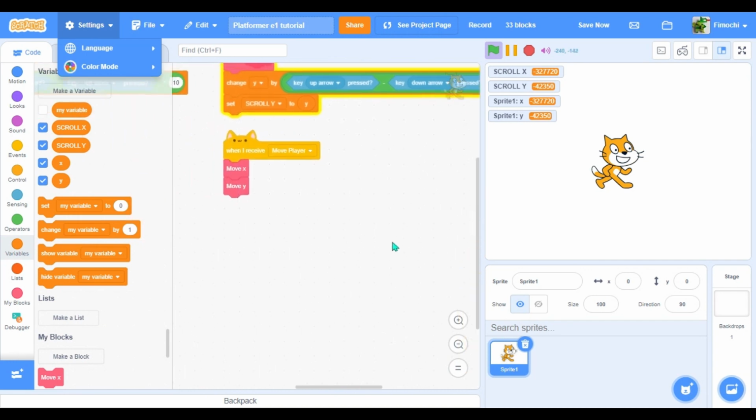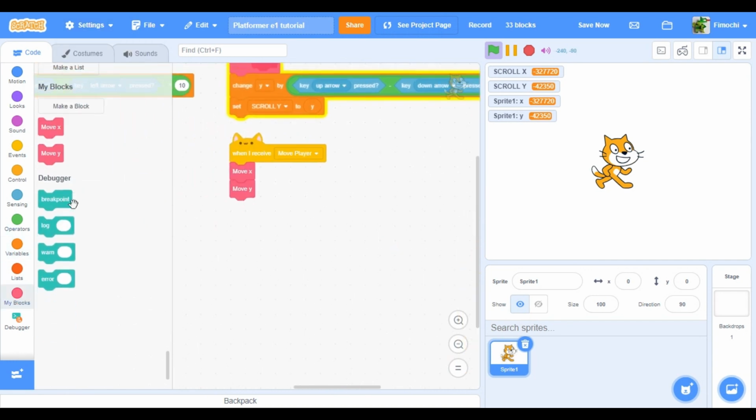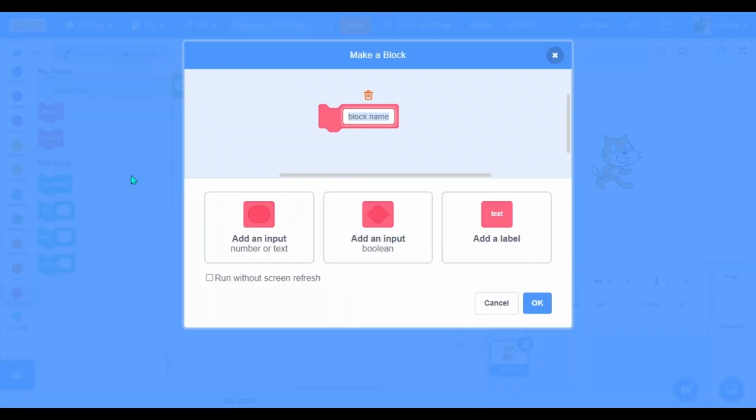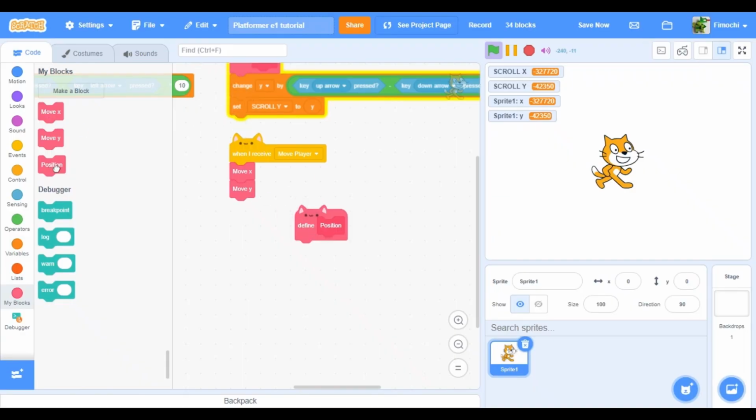But before we do that, I think it would be best if we create one custom block. Call it position. Run without screen refresh. And this will control the positioning of the player. So actually moving him, not just changing these values.